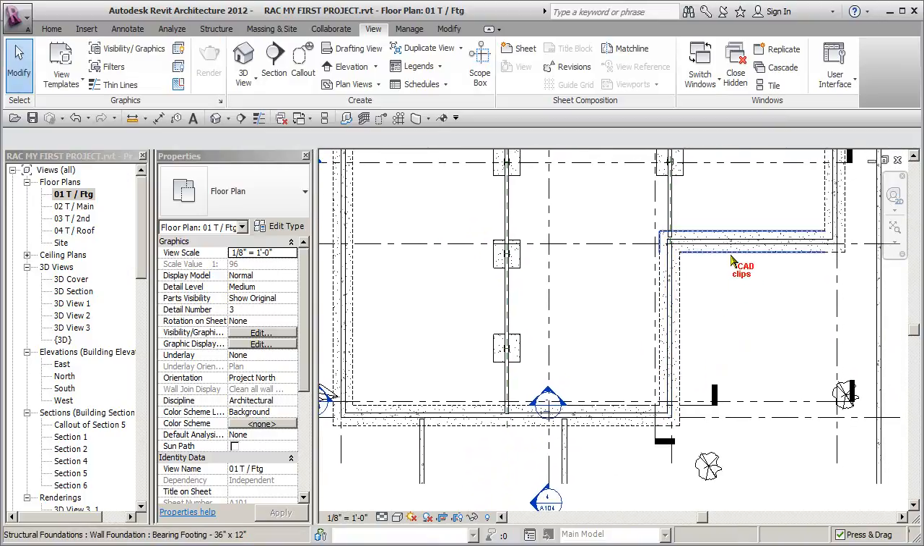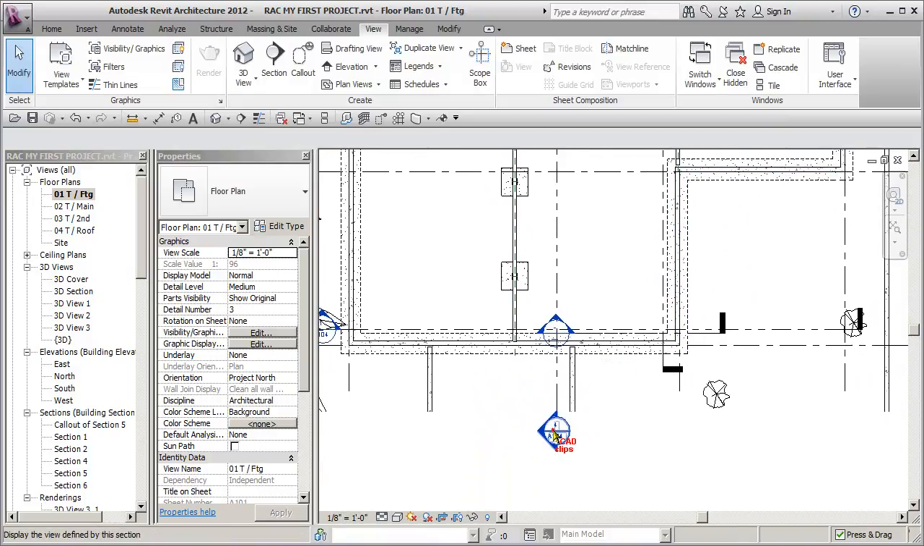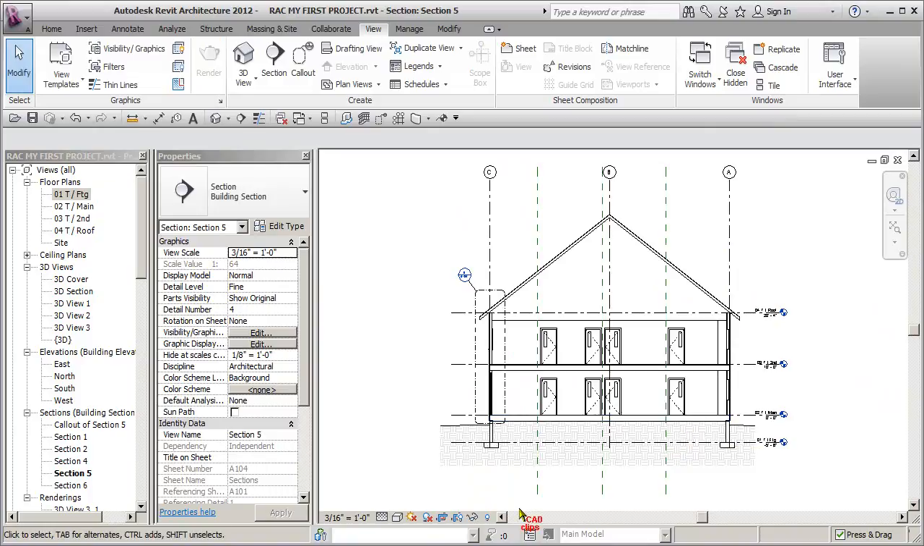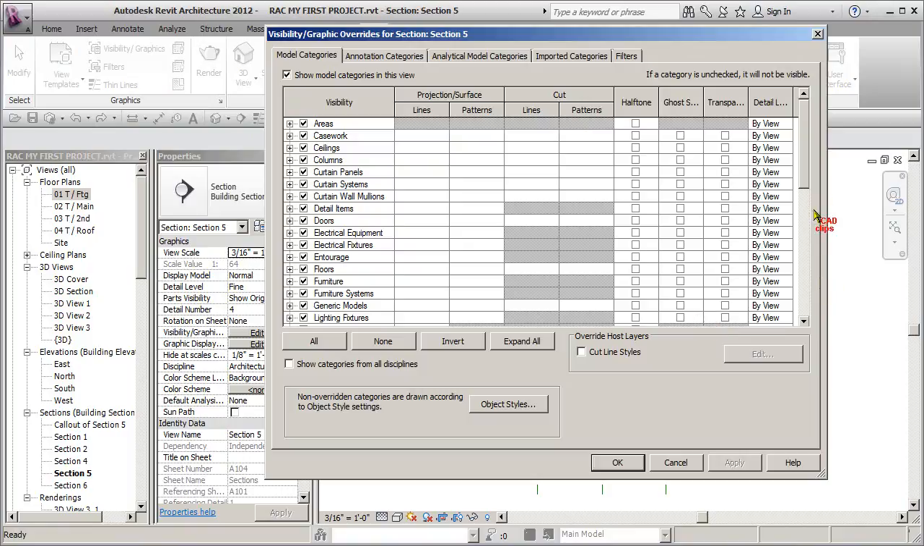So where did that pad go? Let's try clicking another section here, and let's check in this view and see if pads are turned on.